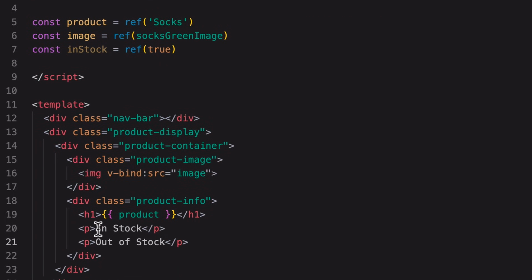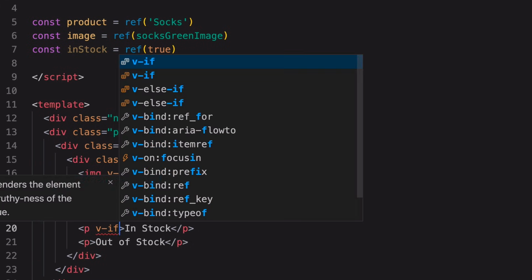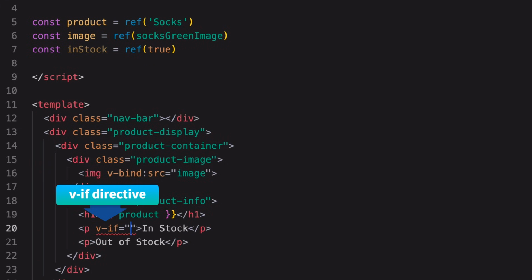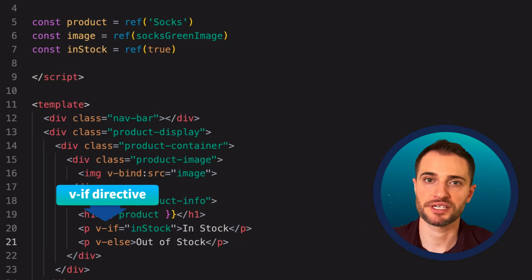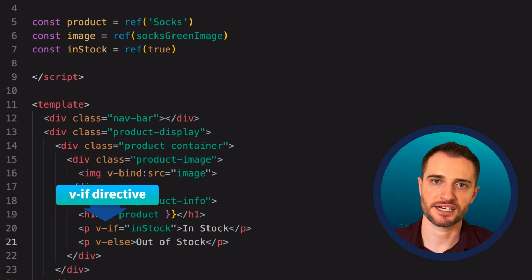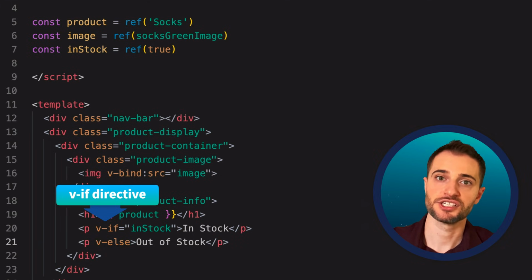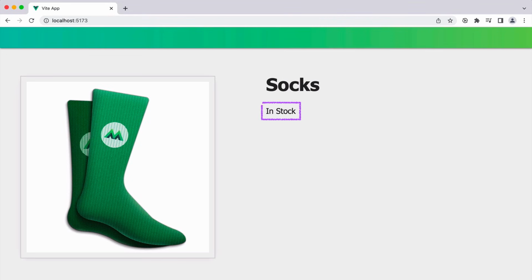Over on the p tag, we're going to use a new directive, the v-if directive. So we'll say v-if equals in stock, and on the second p tag, we're going to say v-else. This is probably pretty self-explanatory, but here we're saying if in stock is true, show the first p tag, otherwise, or v-else, show the second p tag. And because in stock is currently true, we're going to show the first one. So looking at this in the browser, we're displaying in stock. Great.